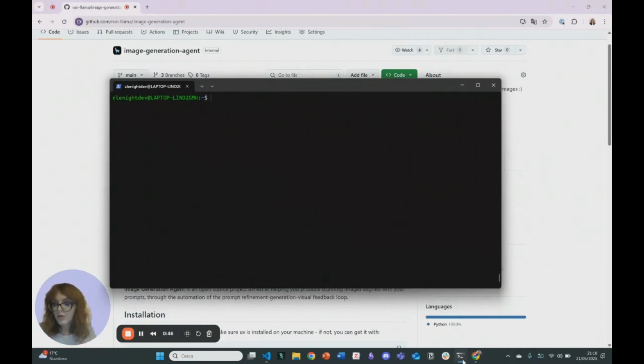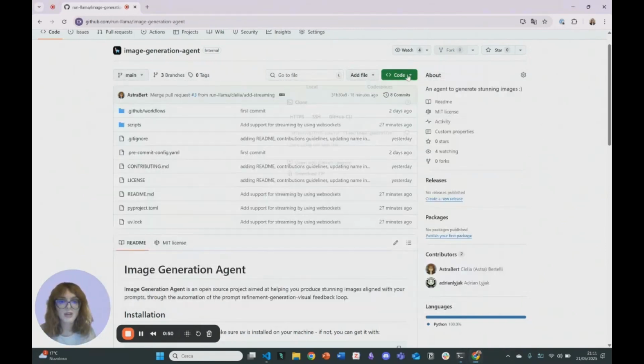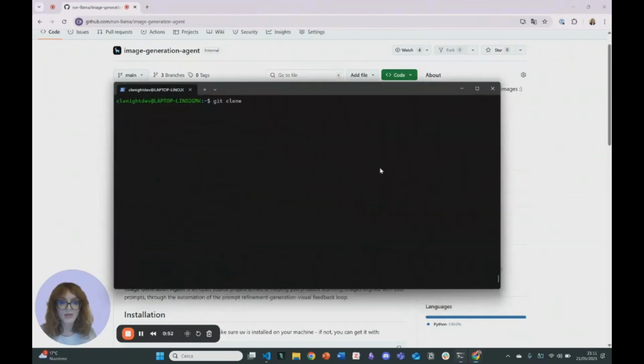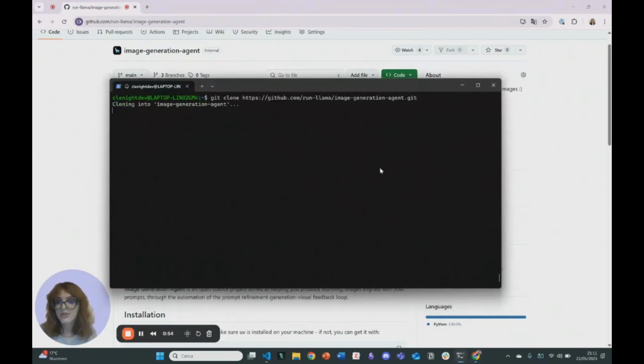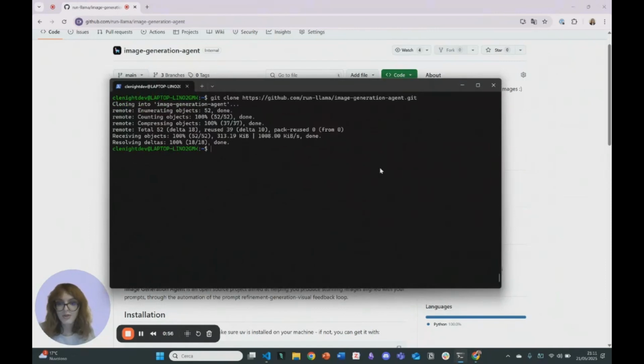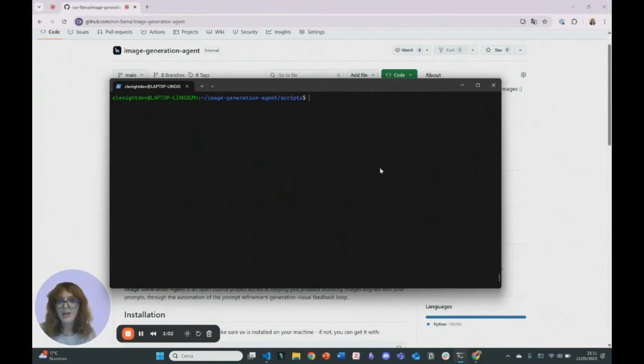First of all, let's clone the project. In order to do that, we just type in git clone and then copy the URL of the repo. So we clone the image generation agent, and then we go into the directory where all our scripts are stored.